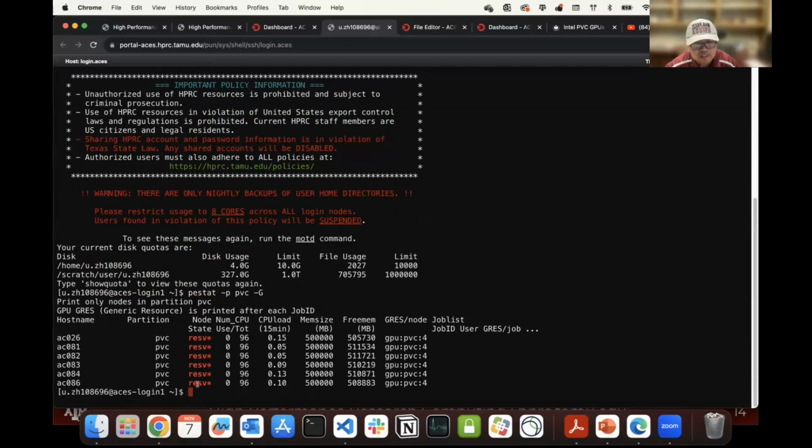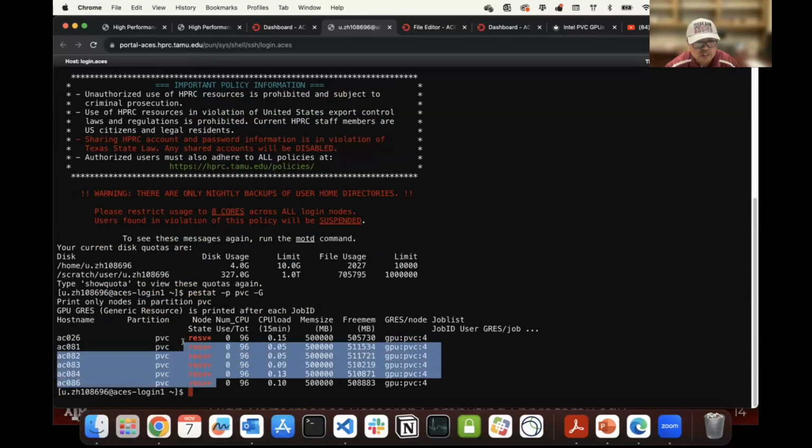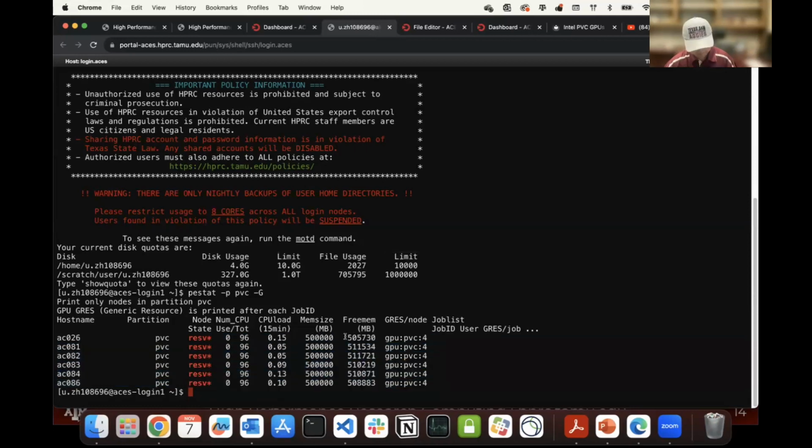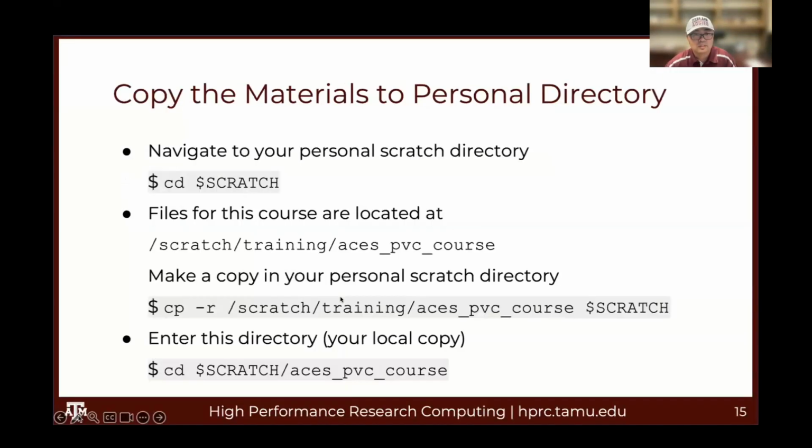Now you can see we have these nodes, I guess six PVC Slurm nodes, and they are in the PVC partition. On each node, we have 4 PVC GPUs. And now their state is reserved. They have been reserved for the short course, so I reserved them. So today we are going to use all these PVC GPUs.